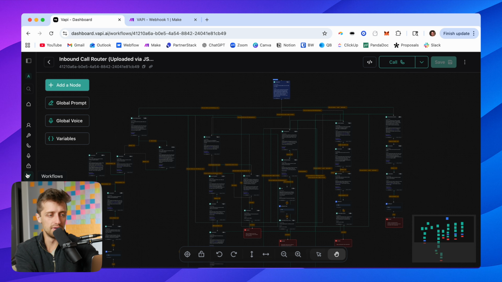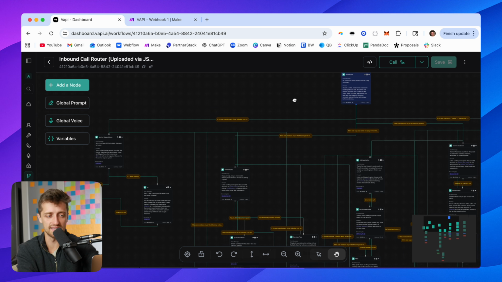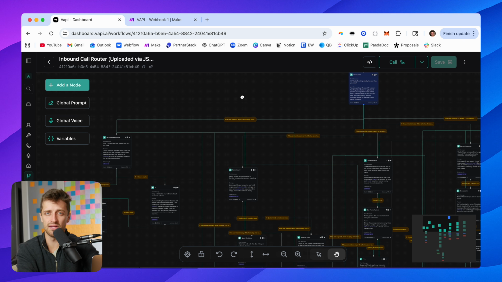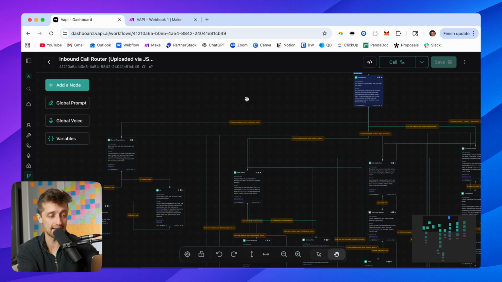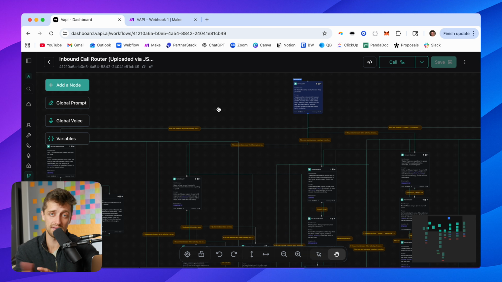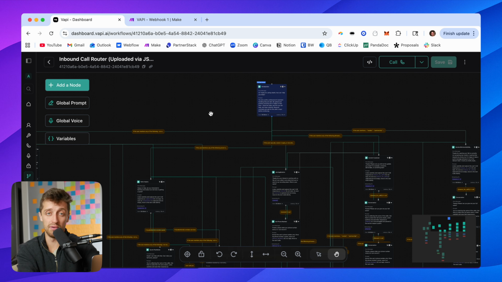workflows to build a pretty complex inbound customer service voice agent that can route callers down different paths based off what they say, that can send emails to them dynamically based off the track that they take, that can transfer them to a live sales rep, for example, if they want more details, and that can take them down a bunch of different flows conditionally based off what they say.